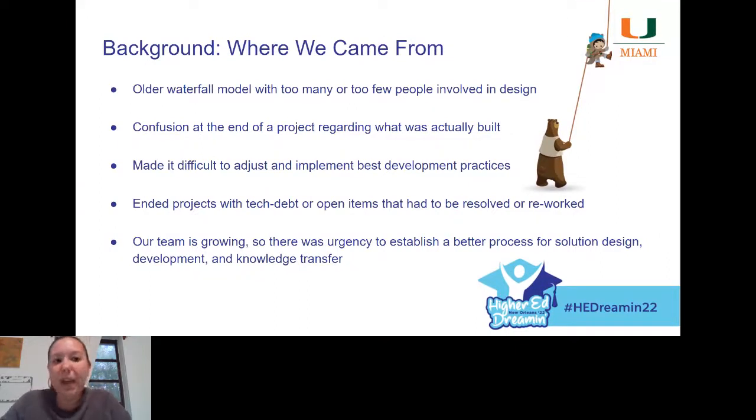We came from kind of an older waterfall model, sometimes with either too many or too few people involved in design. And of course, this can lead to a lot of issues. There was a lot of confusion at the end of projects regarding what was actually built. It made it really difficult to adjust and implement best development practices along the way. And we tended to end projects with a lot of tech debt and open items that either had to be resolved, which could impact our project timeline, or reworked, which can also impact a project timeline.